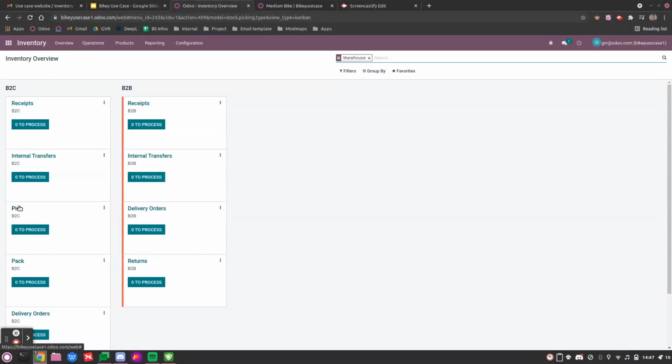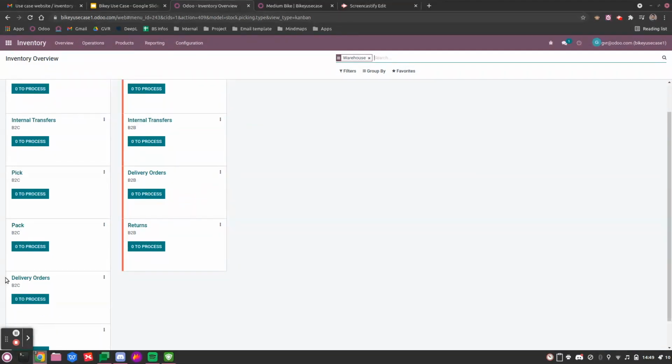Here, for example, when we have an order that must be delivered to the customer, it goes first through the picking process, which means that the logistic operator will take the quantity in the stock and bring it to the packing zone, which leads to the second operation, pack. This will take the unit from the packing zone to the output zone. And finally, the delivery, which takes the package from the output zone and puts it directly in the truck.